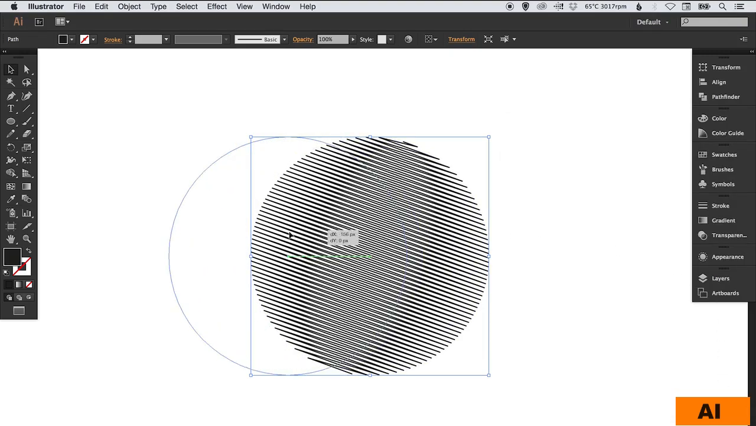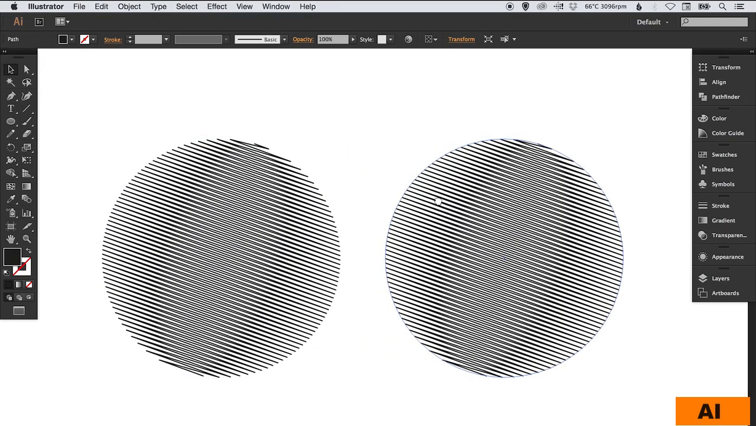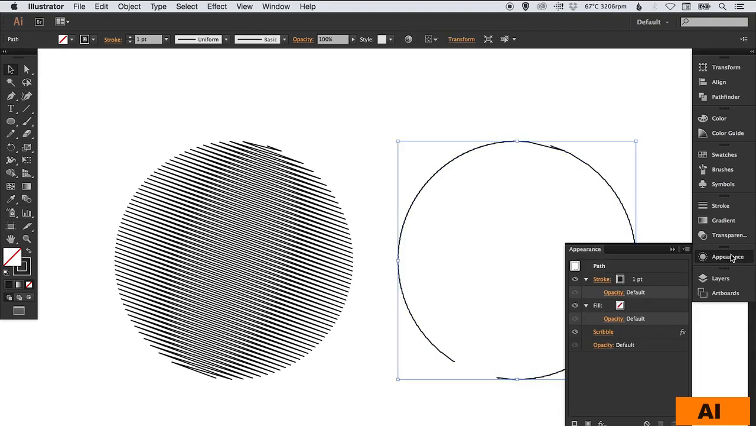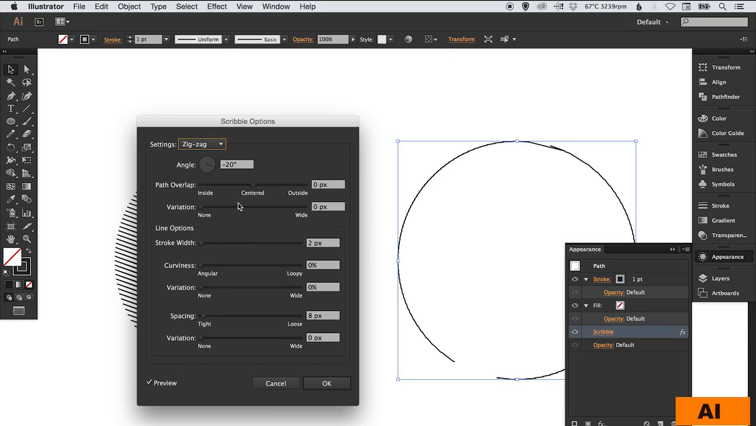But you can also have this as an outline. So if I select our circle here and I hold Shift to drag horizontally and Alt to create a copy, and then I'll swap the fill and the stroke round, you'll see that it applies this effect to the stroke. So if I select this one and go to the Appearance palette on the right, you can see it's got Scribble listed, and you can click that and you'll get your options back up. And we can go in and edit these again.